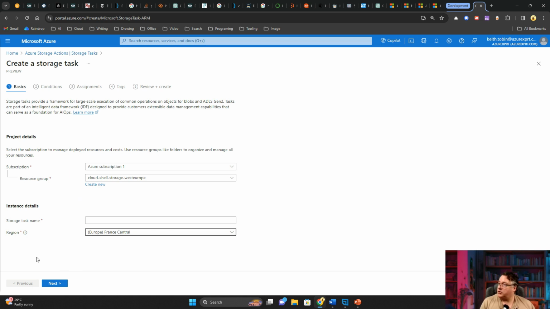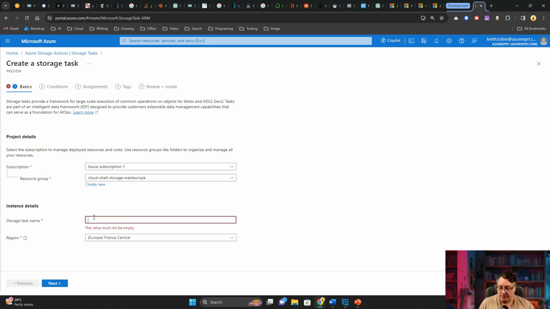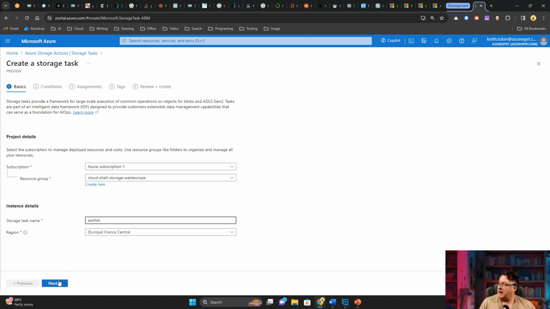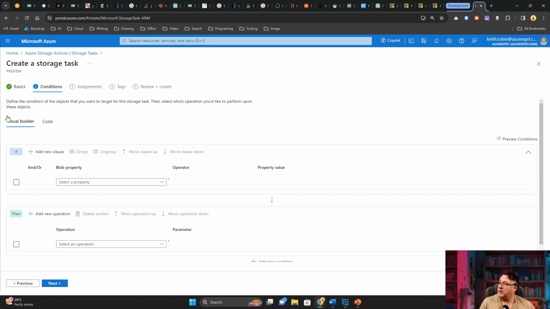So you create your storage task. You're going to add here, and you give this a name. This is lowercase, just for the moment. And then what we do is we go into the conditions.